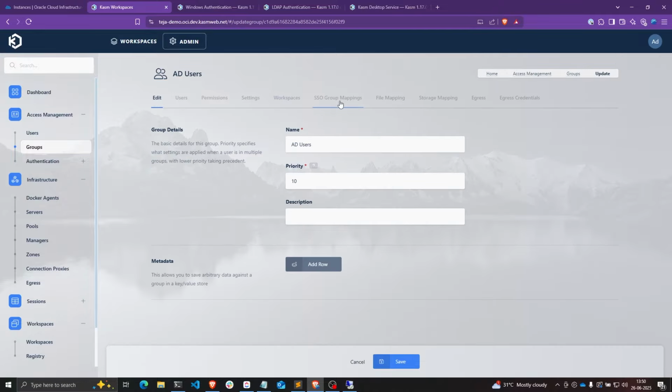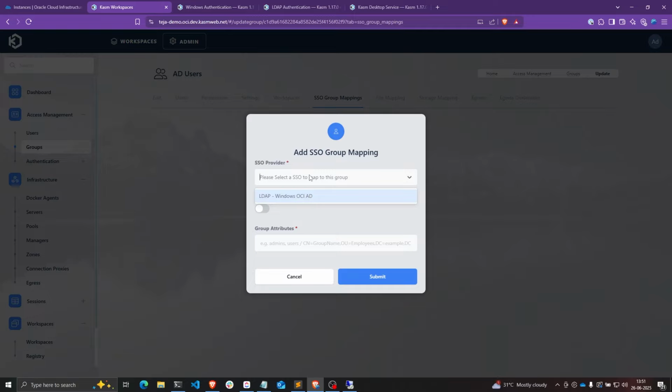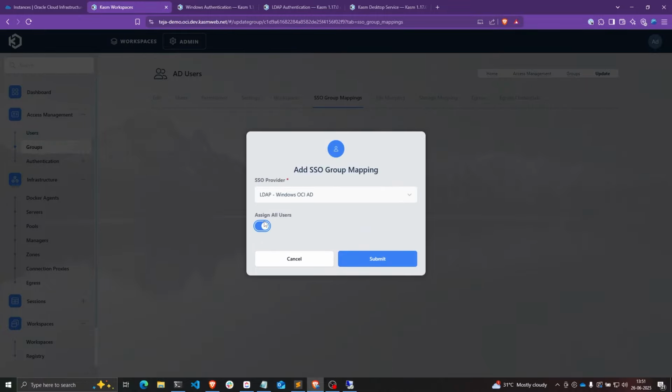I'll go to the SSO group mappings, click on add SSO mapping, and then choose my LDAP config. And then I can enable this option that says assign all users. And when I do this, it's going to assign all the users that logged in via this LDAP configuration to this AD users group. So it's not going to do any matching. It's not going to check if that particular user is part of a particular Active Directory group before adding it, it will just assign all the users.